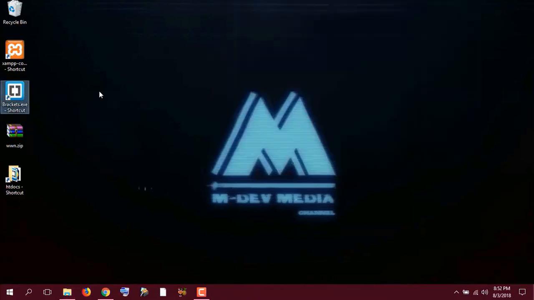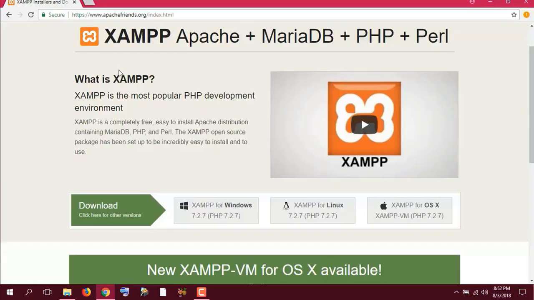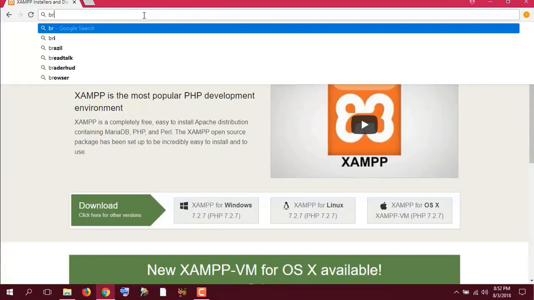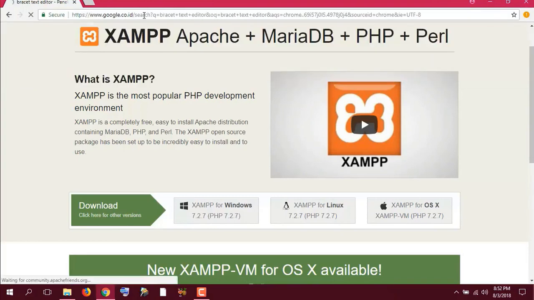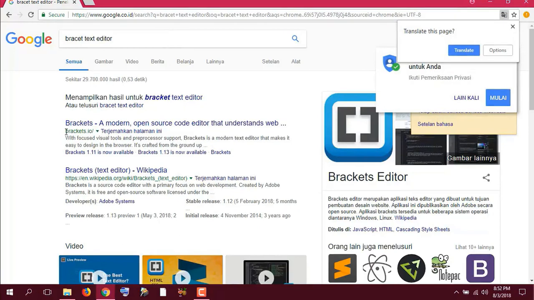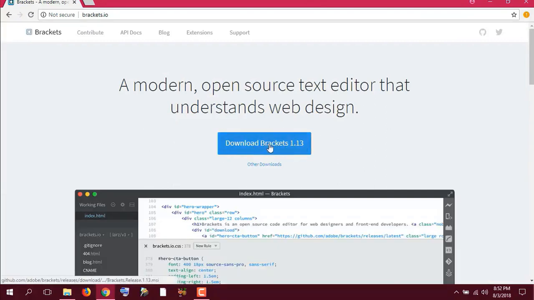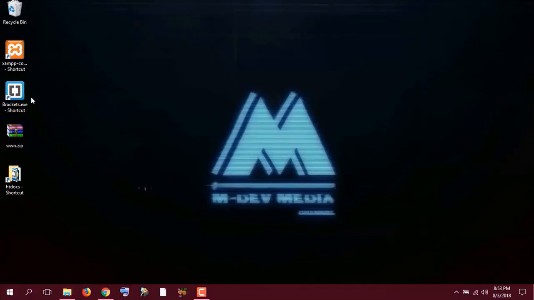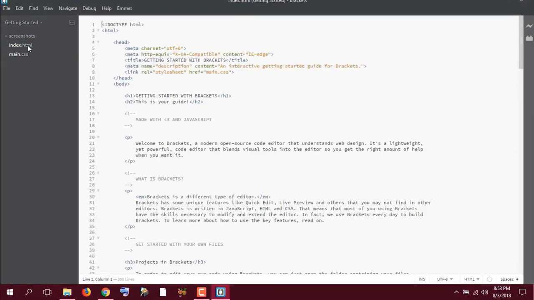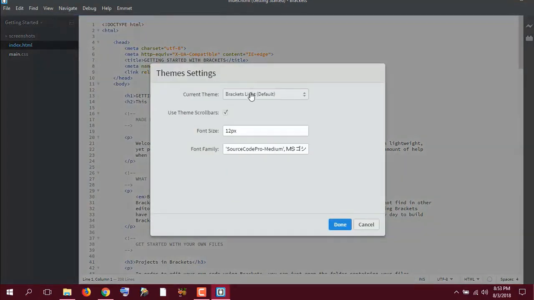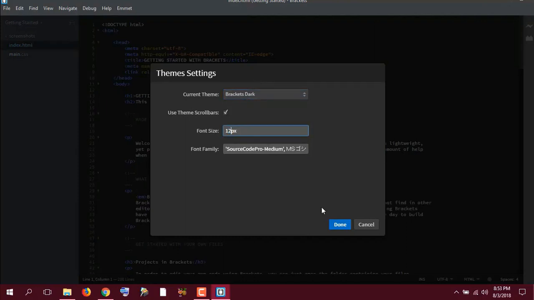Next step is to install the Brackets text editor. Open your browser, then search in Google for Brackets text editor. Or just type directly in the browser, brackets.io. Download the installer, and then install it on your computer. Open it. The default theme color of the Brackets text editor is white. I want to change it so that it looks comfortable on our eyes. Go to the View tab, and choose Theme. Change the theme color to dark.